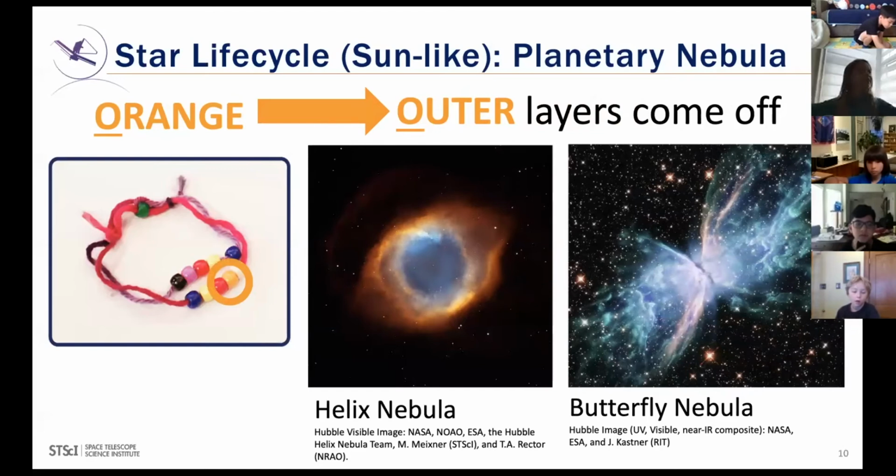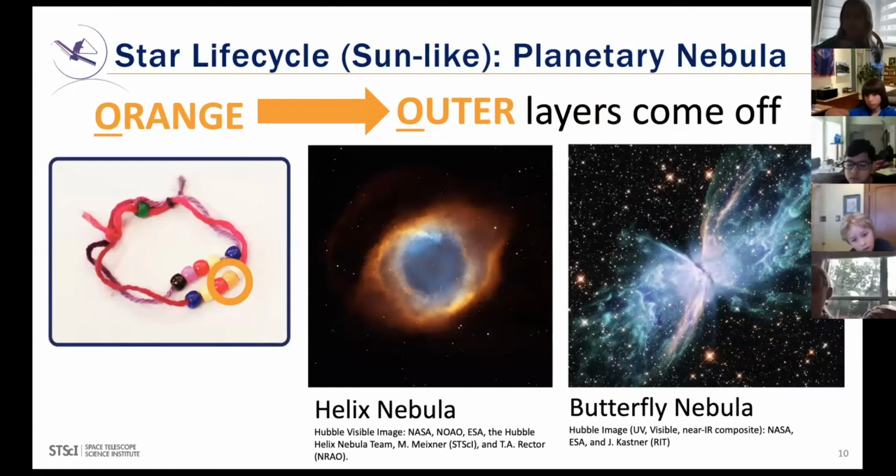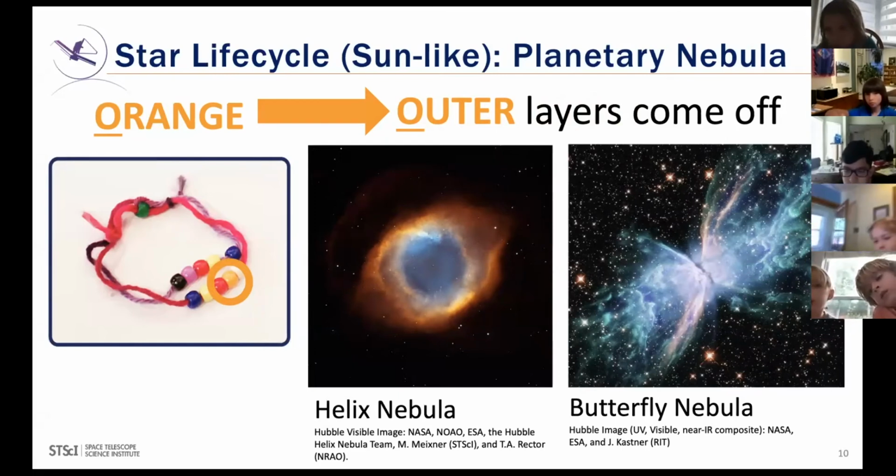Now, the next stage, we're only going to look at the sun-like cycle here. So you have an orange bead. That orange bead is for the planetary nebula phase, when the outer layers come off. O for orange, O for outer, the outer layers come off. Now, remember, I said there was a tug of war between the gravity trying to push it in and the pressure trying to push it out. And this is where the pressure wins. It pushes the outer layers off, and the center of the star gets to be exposed. It's kind of uncovered, and it's really hot, and it heats up all the gas around it.